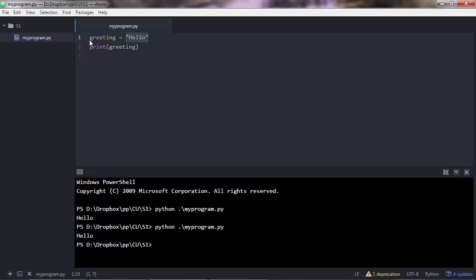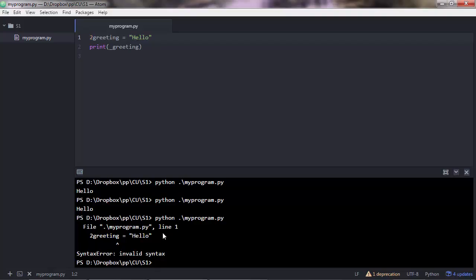And you can also use a dash before the variable. That would also be fine. So you get the output correctly, but you cannot use numbers before the variable. So Ctrl S to save, execute, and you get an invalid syntax. So this syntax is not valid in Python.